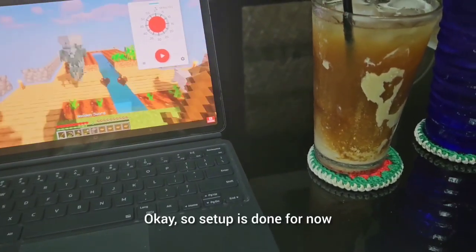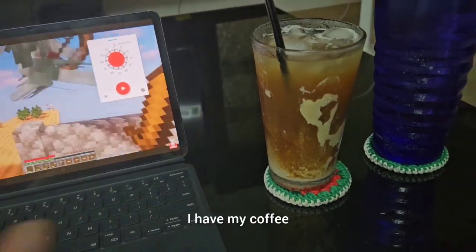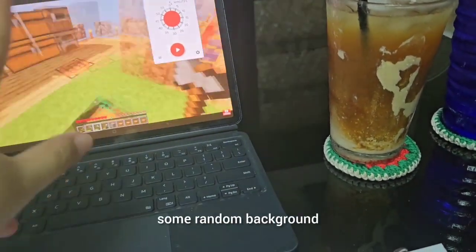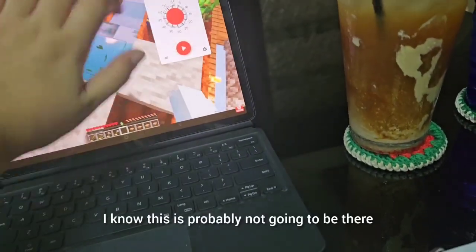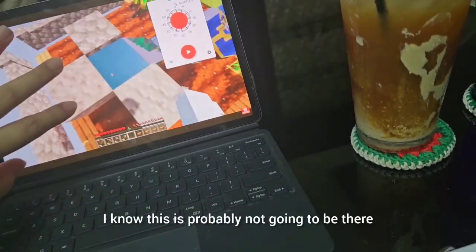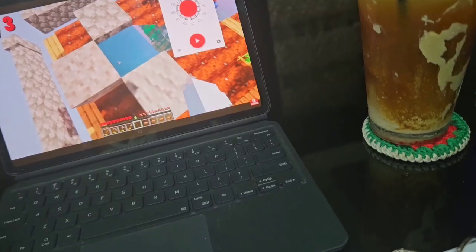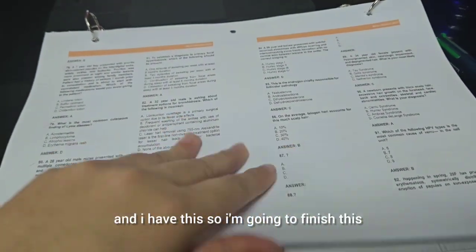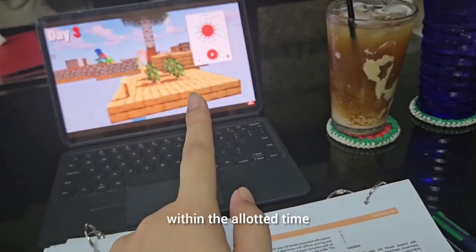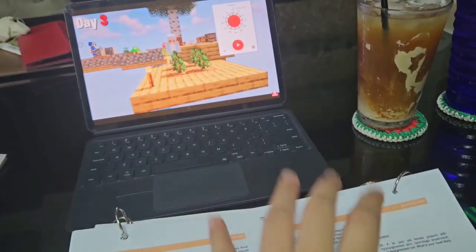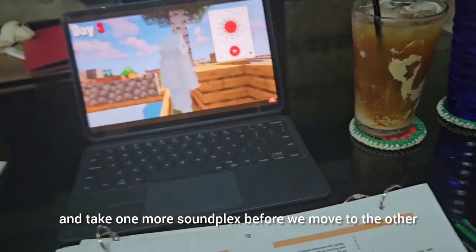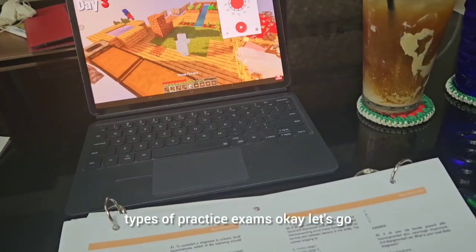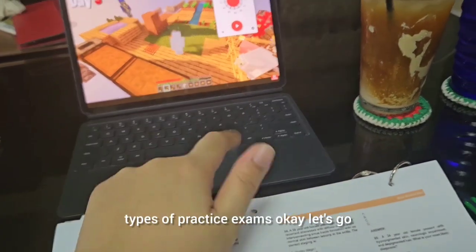Okay, so setup is done for now. I have my coffee, I have some water, I have a timer on, some random background. I know this is probably not going to be there during the actual exam, but let me live a little. And I have this. So I'm going to finish this within the allotted time, and then we're going to take a break and take one more sample exam before we move to the other types of practice exams. Okay, let's go.